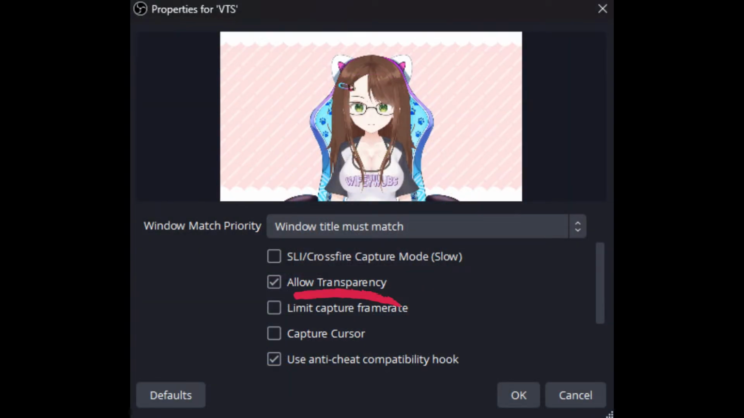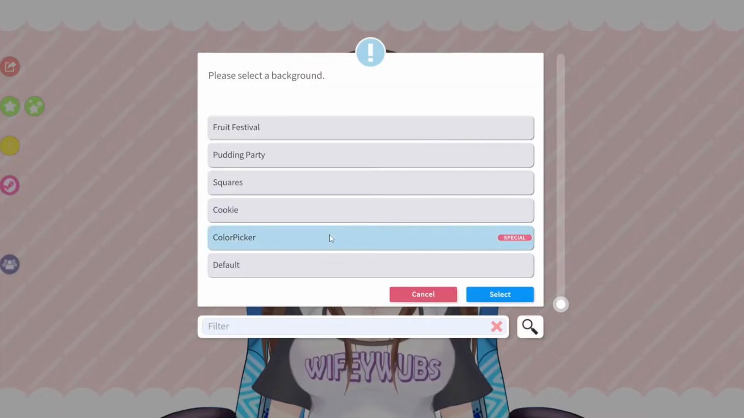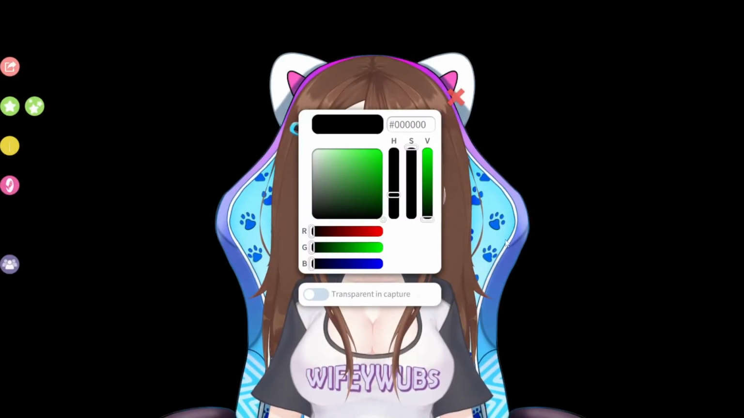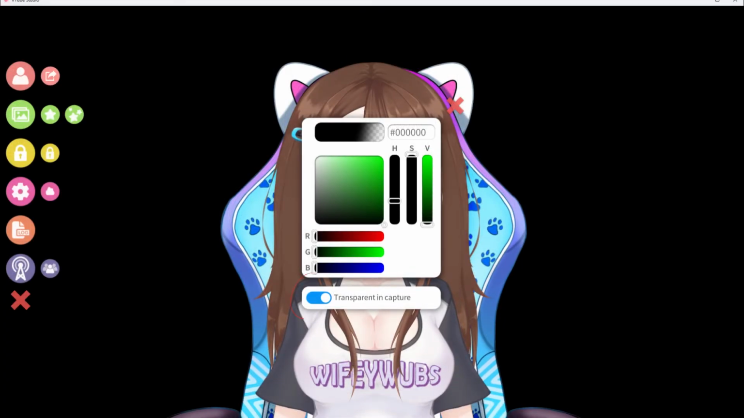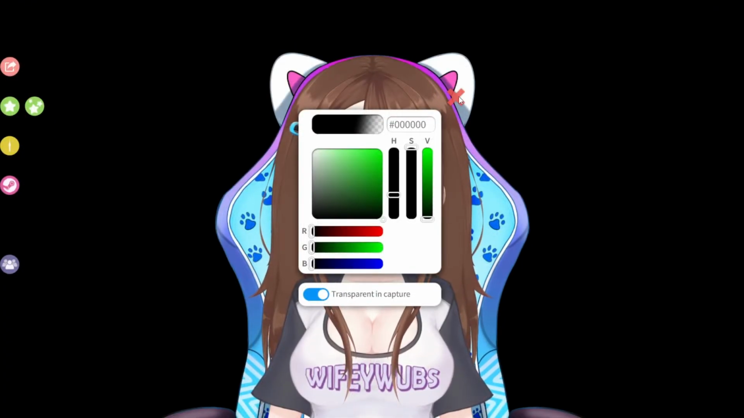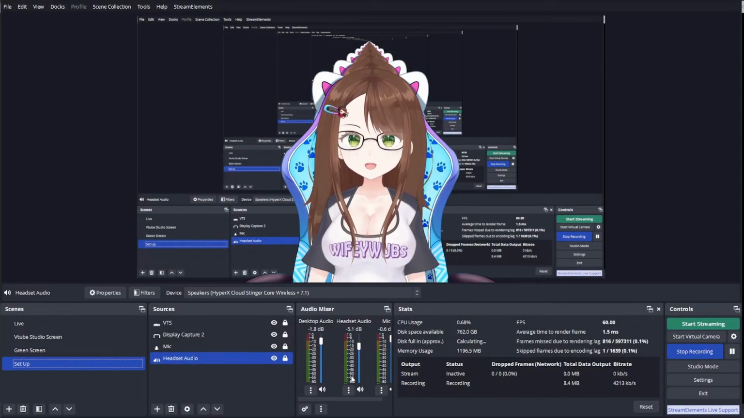Remember how we made sure to tick the Allow Transparency box? We'll need to go into VTube Studio and select the color picker background in order for this to work properly. As a personal preference, I set the color to black as other colors may leave a noticeable outline around your model in OBS. Make sure that the Transparent in Capture setting is ticked on, and presto, the only part of VTube Studio that's visible is your model.